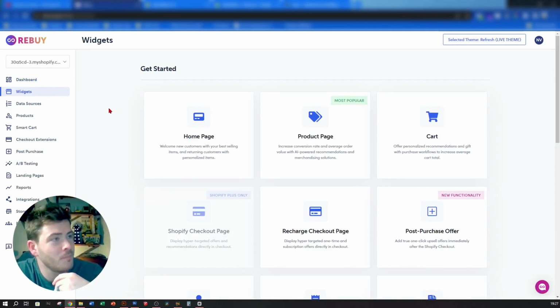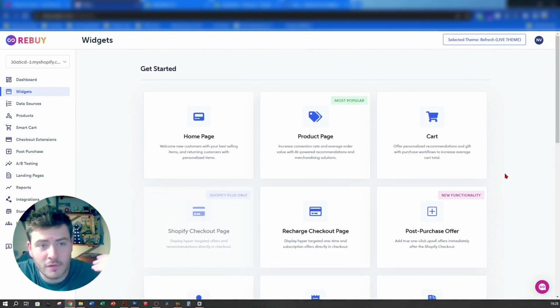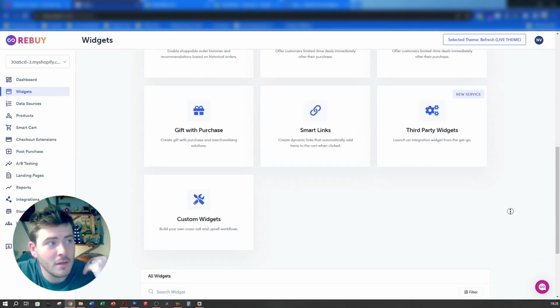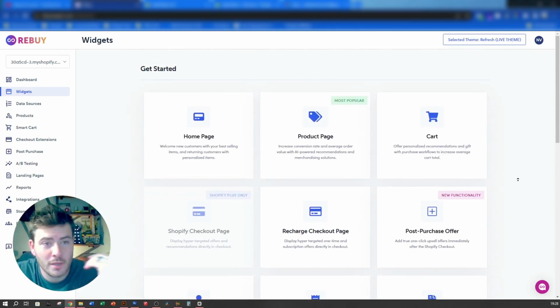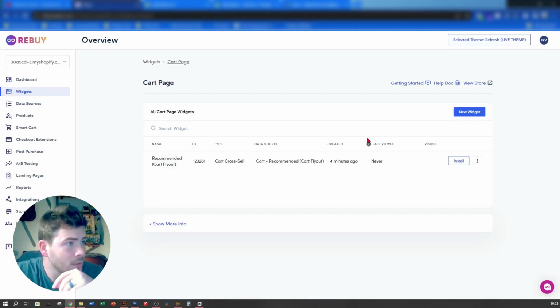Once we're on widgets, we're not going to click anything else. If you need to and you find fit for any of these other features that they have here, by all means go for it. The one that we're going to use specifically for what I've discussed is the cart. Okay, I've already created one. As you can see, there is one here, but you won't have anything over here, and you would have to just say create a new widget.